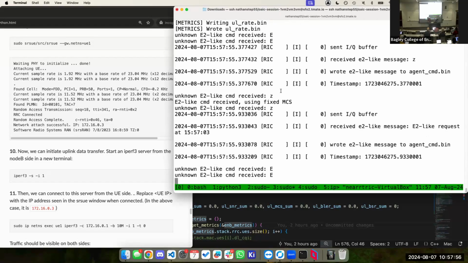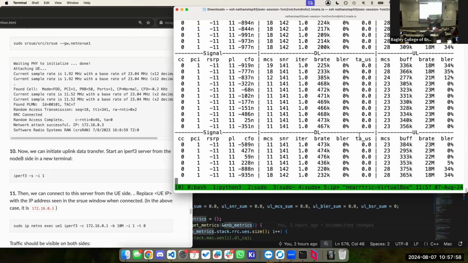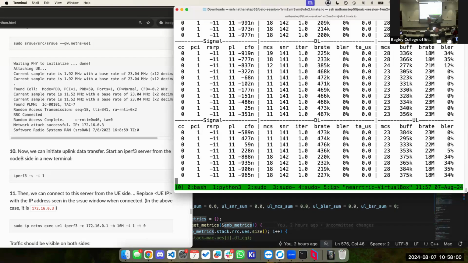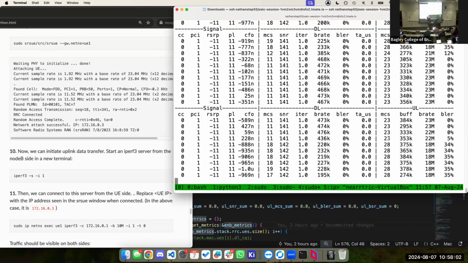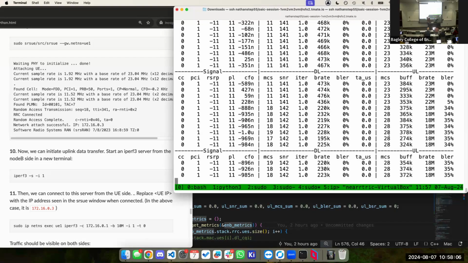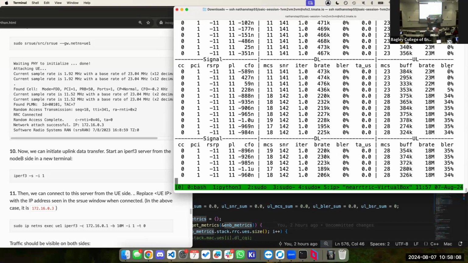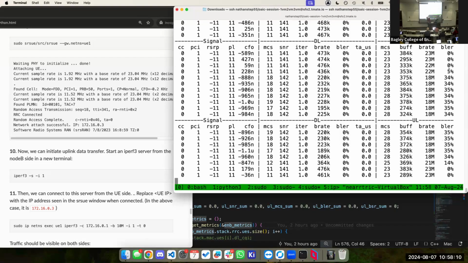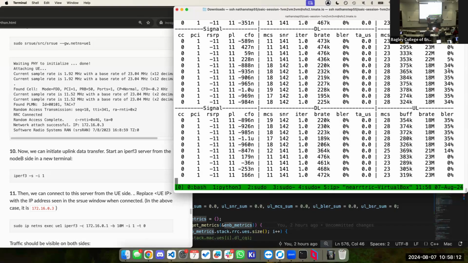So that's what the base station is showing. And then we can see on the user where it's literally reflected in the uplink MCS. Every time it changes, every 8 seconds is what we set it to be, we see that we have an improvement in the error rate because of the control from the xApp.